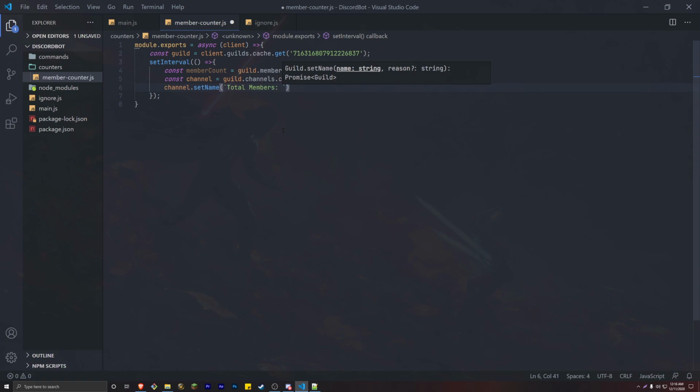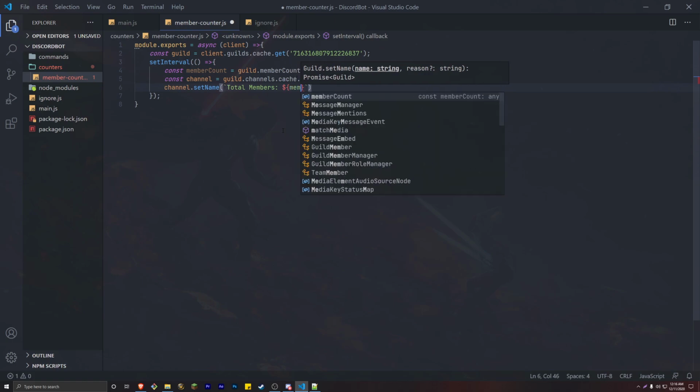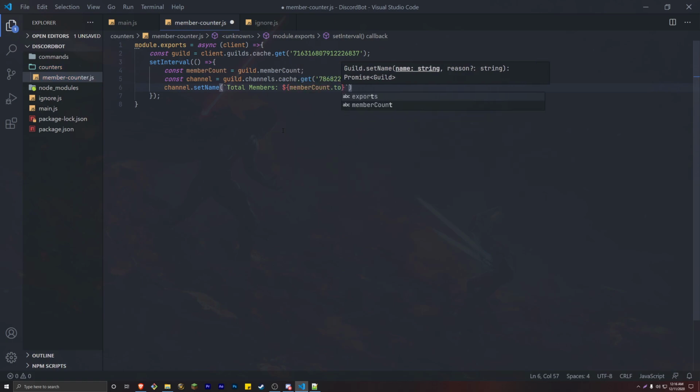And then in here, we want to do a space with a money sign, brackets. And in here, we want to do member count dot toLocaleString. Now, the reason we're doing toLocaleString is because let's say you have more than 1,000 members and you don't want to send 1000 like this. You want the bot to send the 1,000 as you would be able to read it or write it in real life, with a comma. So that's what toLocaleString does. Instead of just having this number, it'll send it with the commas.